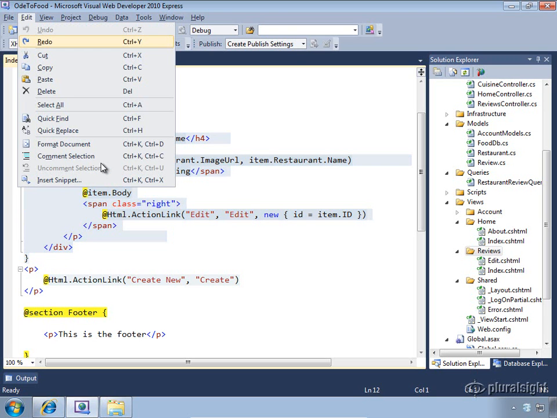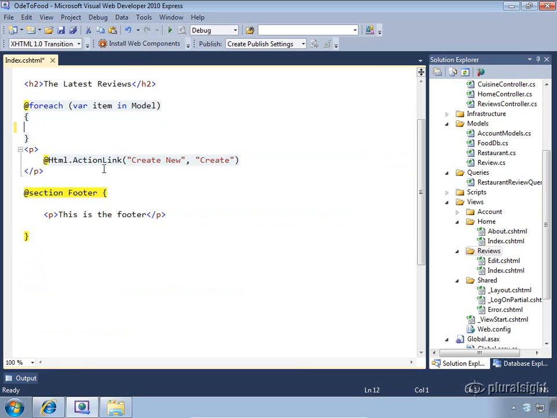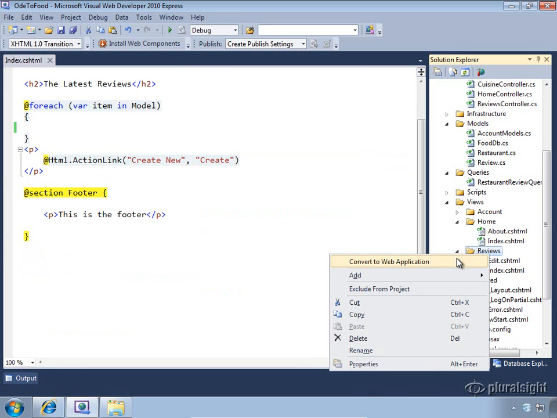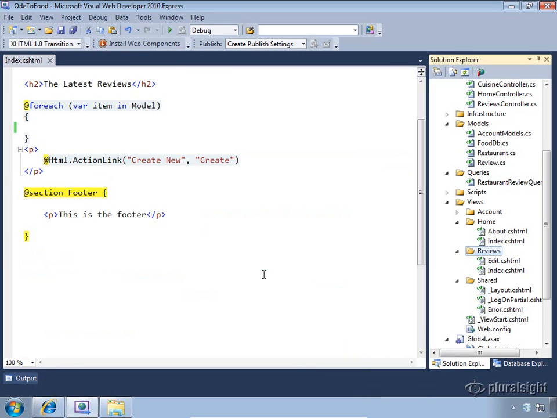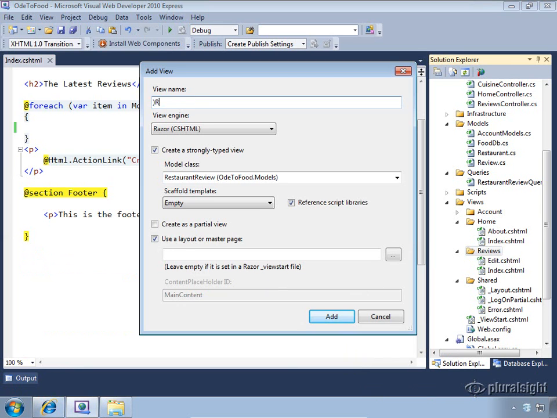So I am going to cut it out of this view, and we're going to add a new view into the reviews folder. I'll call this underscore review. Underscore is just a convention that many people use to indicate that this is a partial view. We're still strongly typed against the restaurant review type. I'm going to leave the scaffold template as empty because I already have the HTML that I want this view to have. But I'm going to select the checkbox that says create this as a partial view.